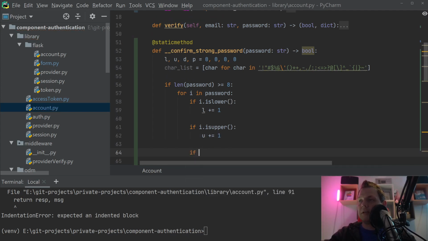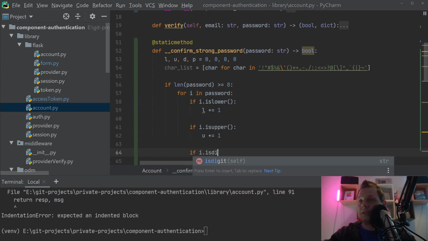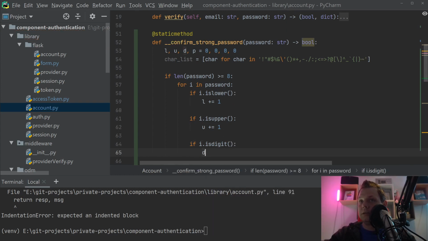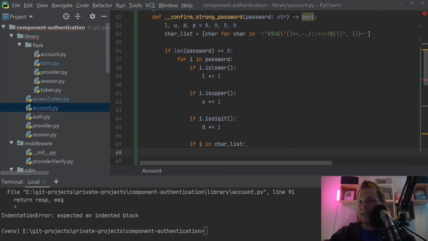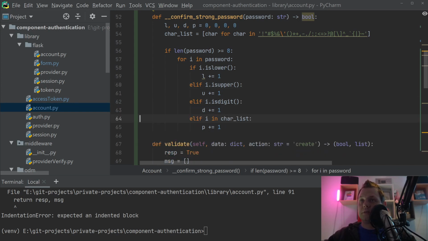Then we'll ask if i is digit, then we will say the d plus 1, and then we'll say if i in char list. That means if the i is one of the special characters, then we'll say the special characters should be plus 1. And I will use elif here because it doesn't need to check it if it's matched anything else.